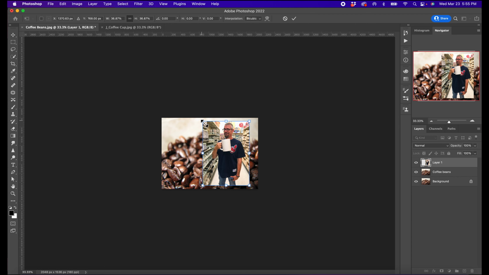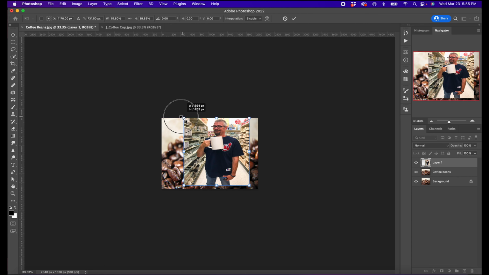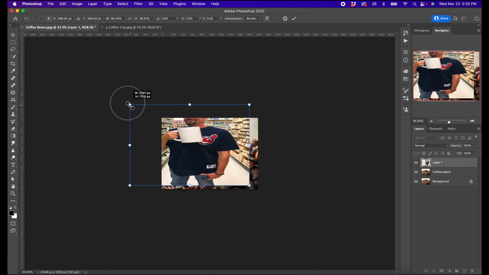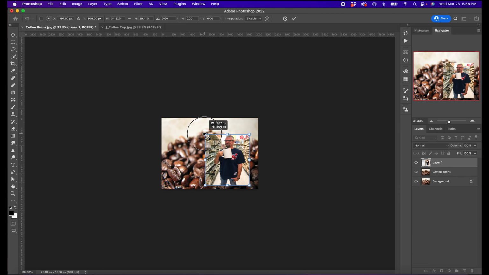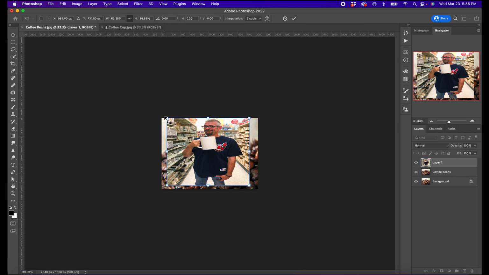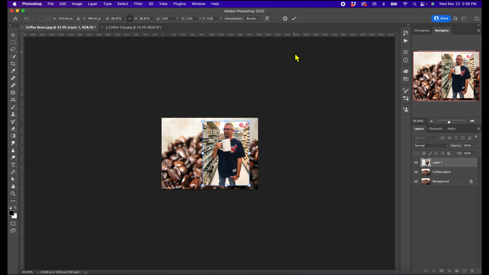Now if you hold the Shift key down and then click and drag on one of those boxes, it stretches. It doesn't do anything uniformly or proportionally, it just stretches. So to undo that, I'm going to do Control Z or Command Z. Okay, so that doesn't look right.